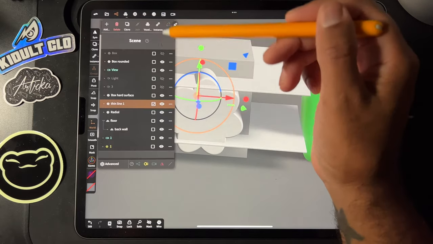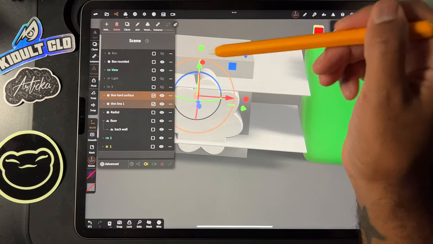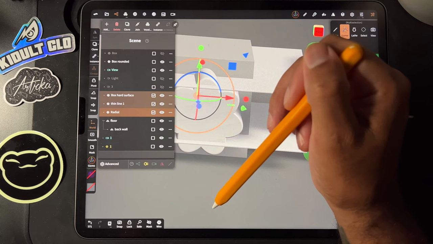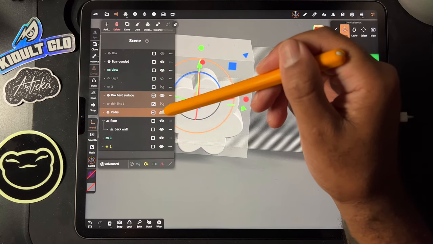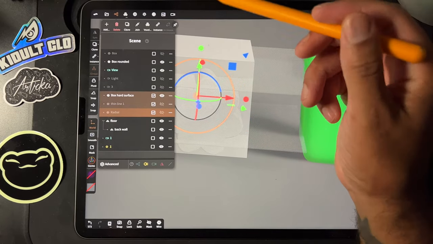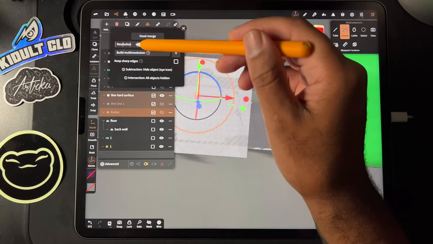So now we take the hard surface box. So that's our main box. That's what we want to make the shapes with. We have the thin line and then we have our radial shape. So now I'm going to subtract the thin line and the radial shape because that will cut those into the box. We'll voxel remesh. I'll go a little higher at 350.